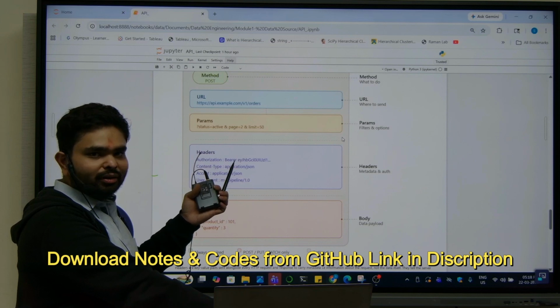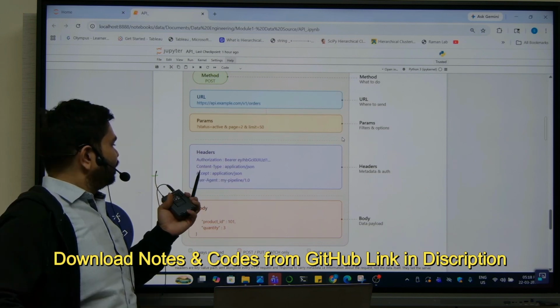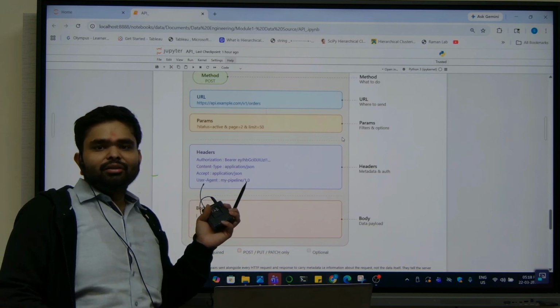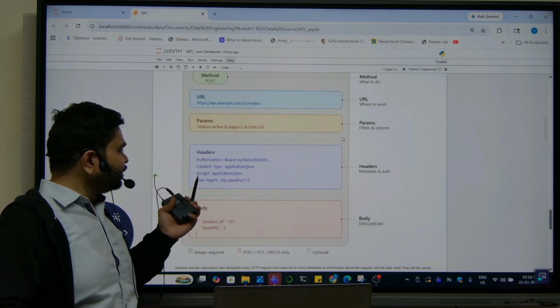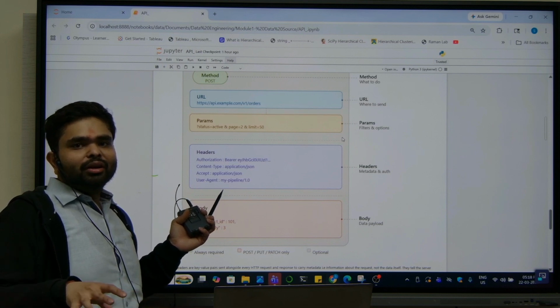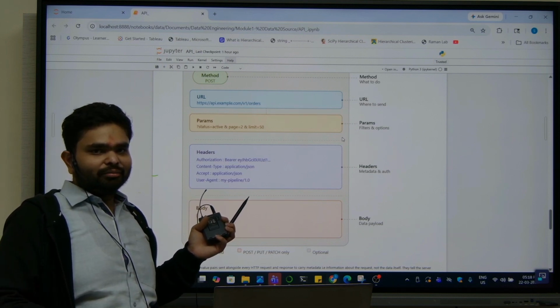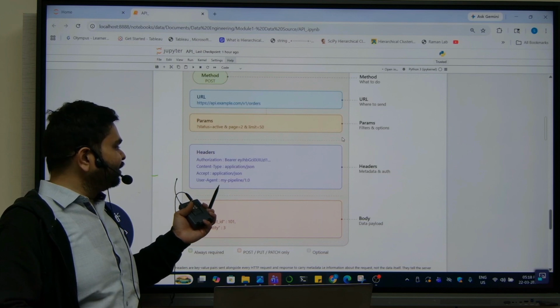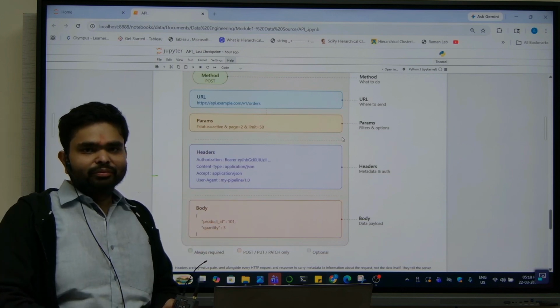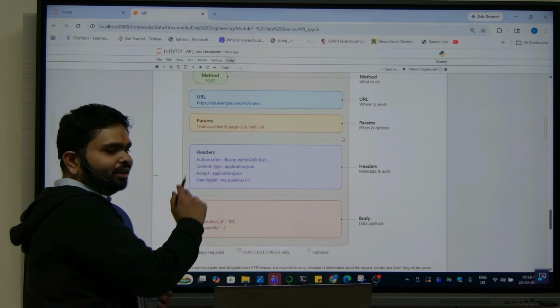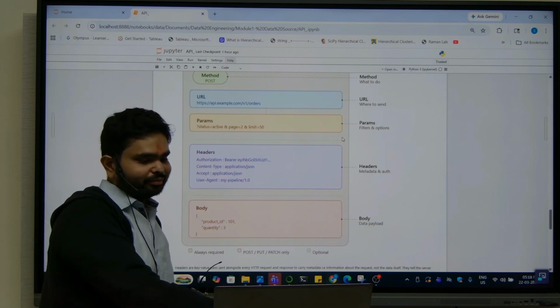First one is the authorization. Authorization is the token, password. Content type is what kind of data you are sending to the API. Accept is what kind of data you expect from the API. User agent. User agent is the name, username. Let's study each of the header parameters in detail.